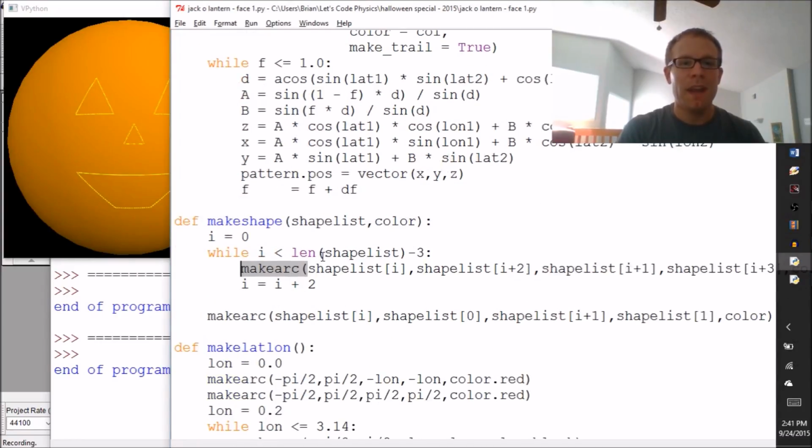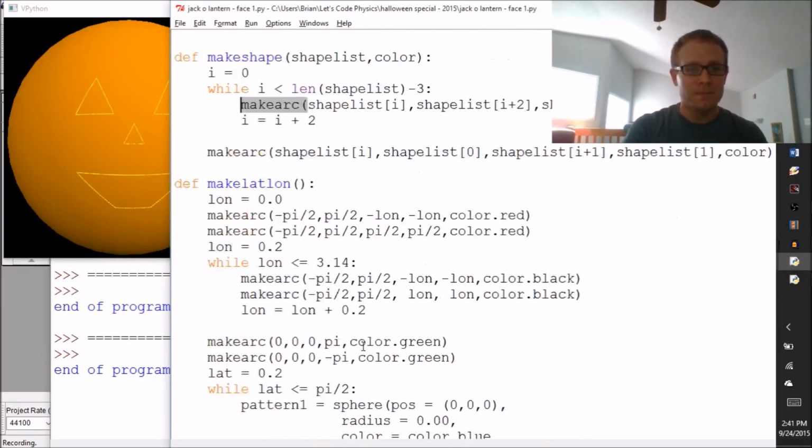So the make shape command takes those arcs and connects them together. All you have to do is provide it with the latitude and longitude you want it to connect, and you get the shape, made out of all those arcs.